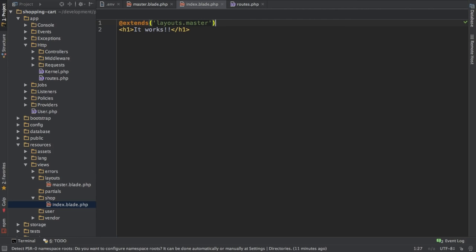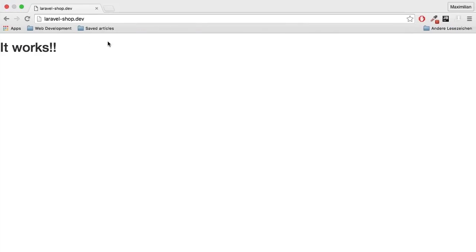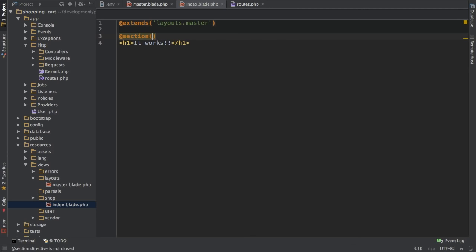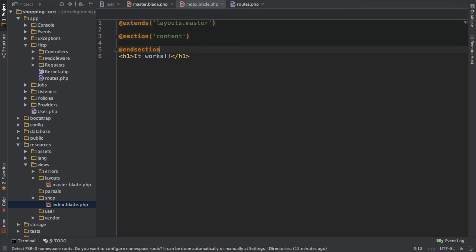Now I got my layout extended. However, currently, this is not inserted correctly because I'm not using my content hook, which I prepared for it. So I will add this by using the section command here, which says which hook, which place in the layout do you want to use for the following section, which is defined. So I will use the content section and I have to close this off with endsection. Otherwise, Laravel has no chance of knowing when the content I want to insert ends.